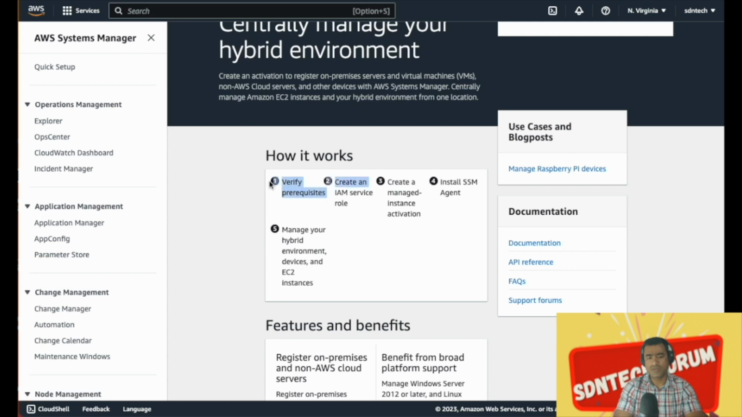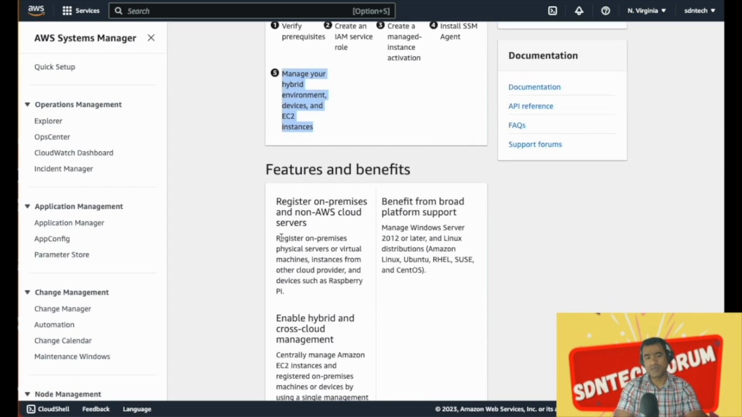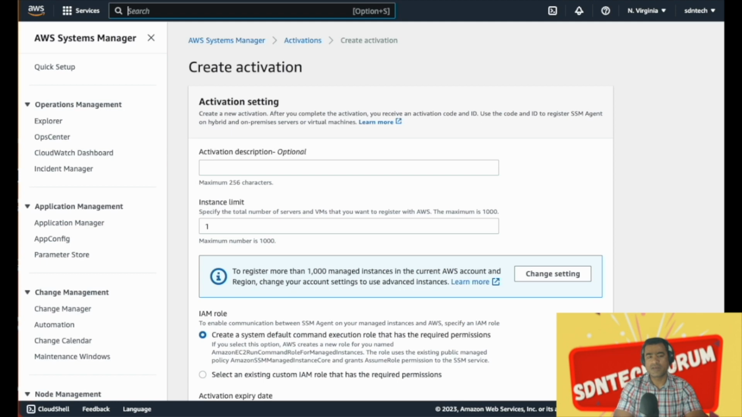And how it works, as you can see: verify prerequisites, create an IAM role. That's what we did. Create a managed instance activation. That's what we are going to do. And then install SSM agent. Finally, manage your hybrid environment, devices and EC2 instances. All right, so create an activation.